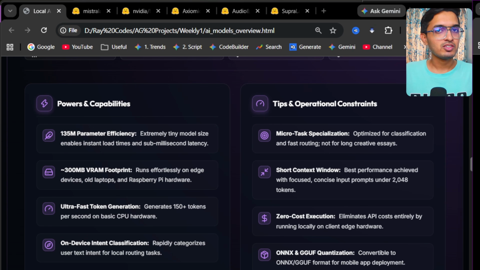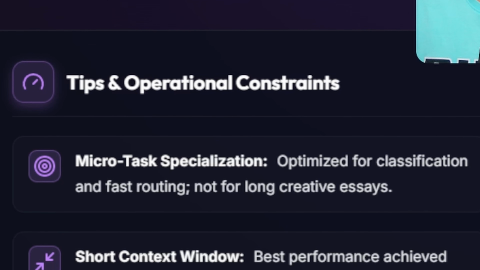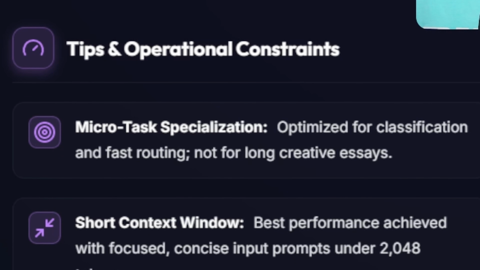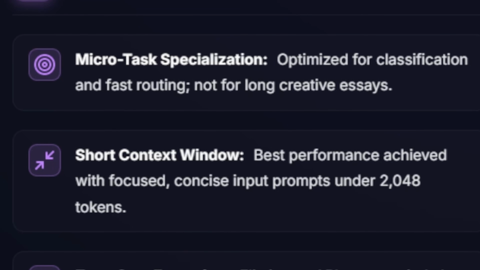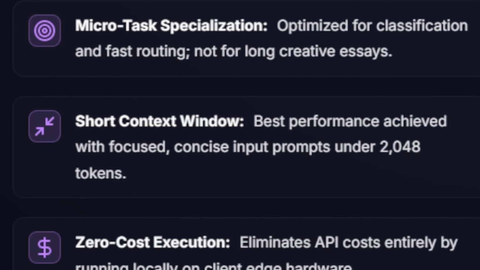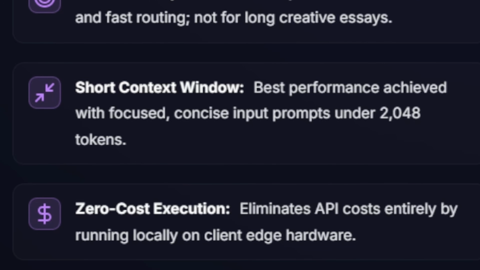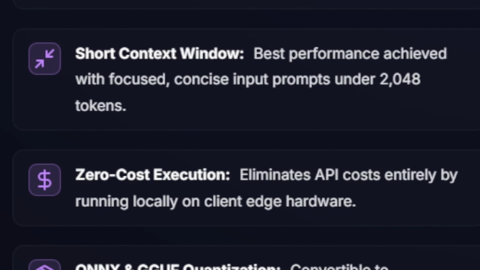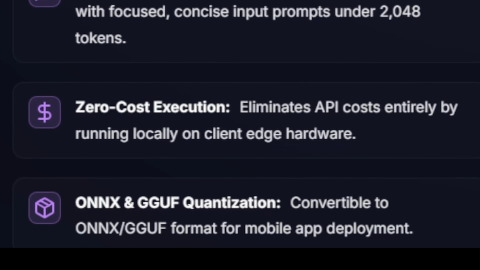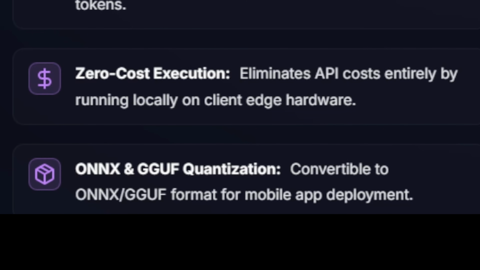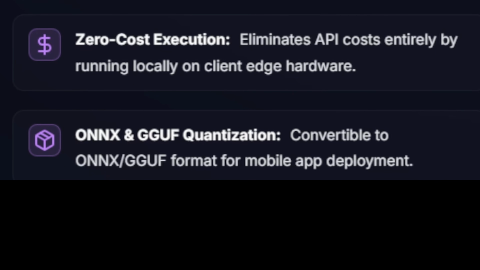But keep in mind that this tool is specialized for fast routing and sorting, so keep your prompts focused under 2000 tokens rather than asking for long essays. And when you run it entirely on local client processors, it completely eliminates cloud hosting computing fees and all the third-party dependencies. And they also have ONNX and GGUF formats available, allowing you to seamlessly integrate it into native mobile and desktop applications.